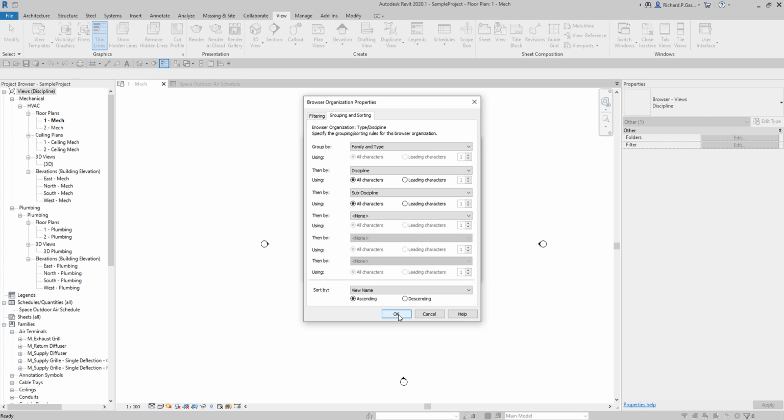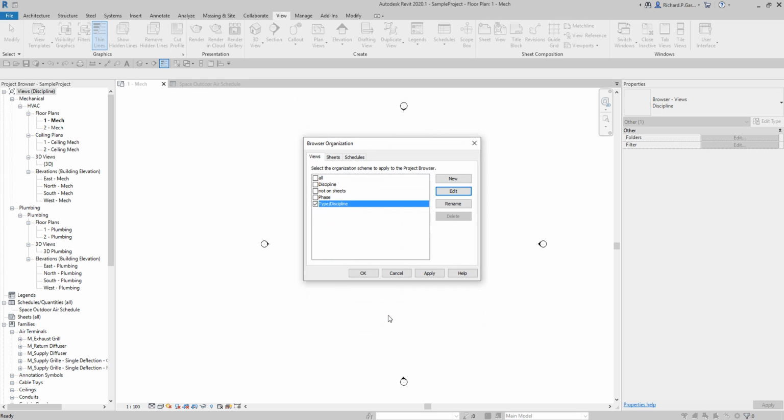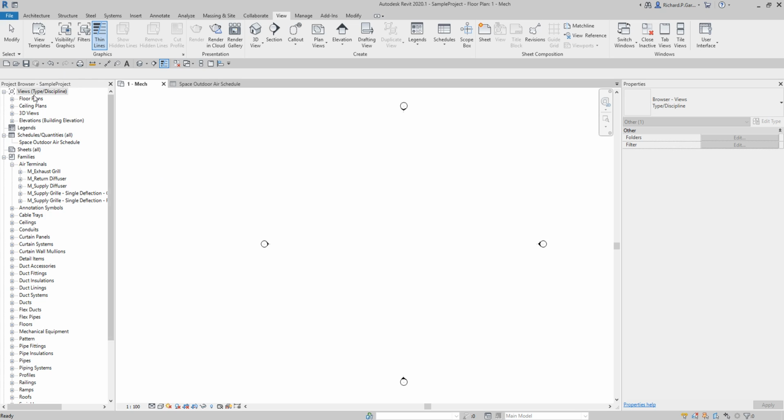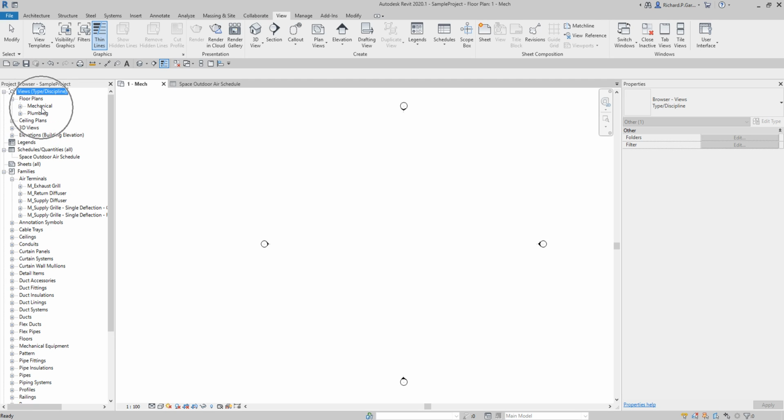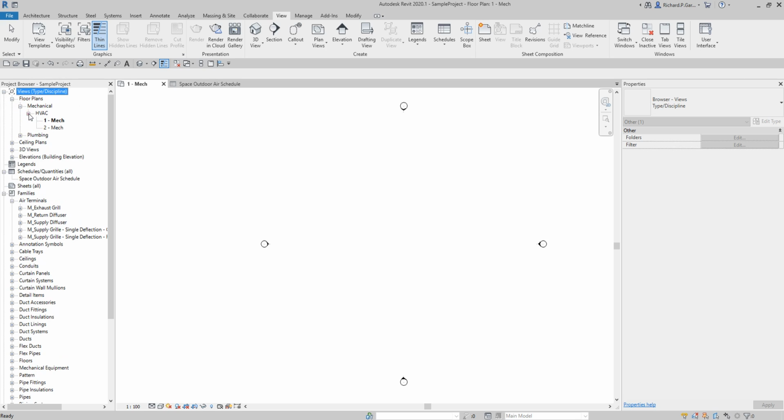So I'm just going to select OK. And then I want you to have a look at the project browser. So I'm going to select OK. And then I just select OK. And there you go. So as you can see, it's now set up to type discipline. So it's now showing the type, and then after that, the mechanical discipline, and then the sub-discipline.